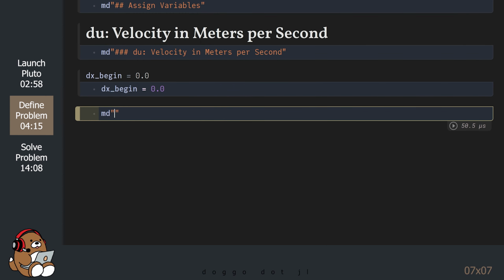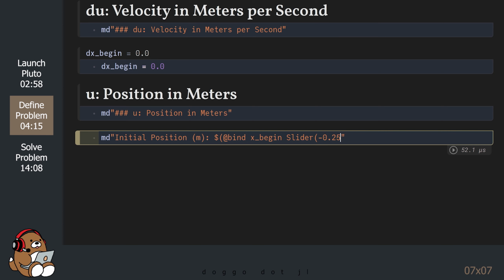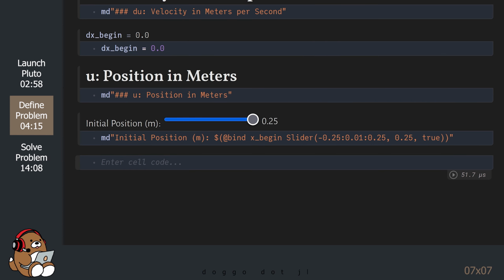u is the position in meters. In this case, u is the same as x. Again, all we need for x is the initial value, which is the initial displacement. Let's bind this variable to a slider so we can change this value later. A positive number is displacement to the right, and a negative number is displacement to the left. This slider will allow us to set the initial displacement anywhere from 25 centimeters to the right to 25 centimeters to the left.